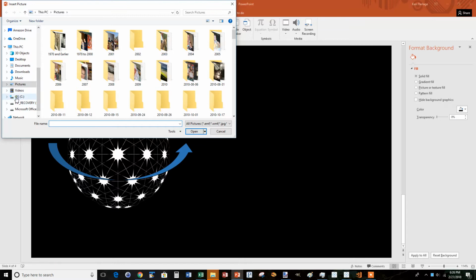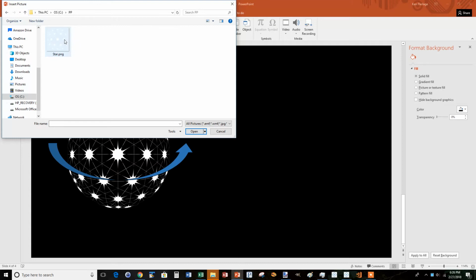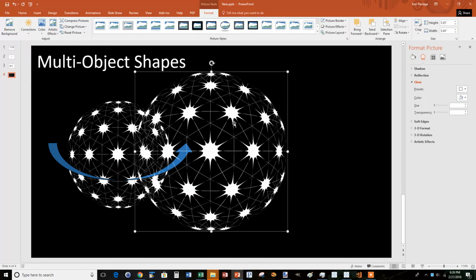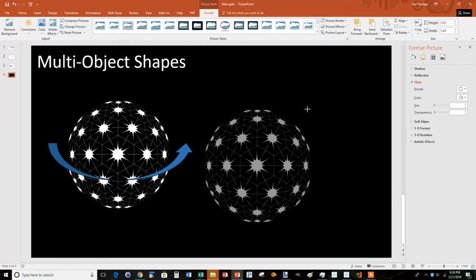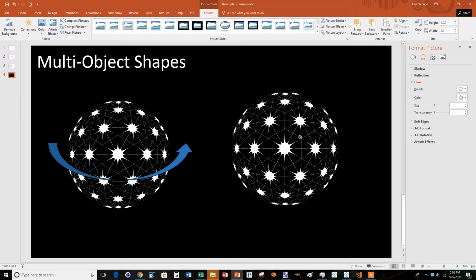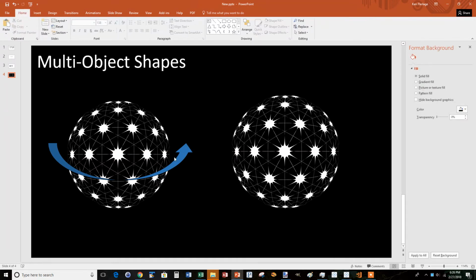I think it's here. There's our image. All right, let me just size it down a little bit. All right, so there's our star image. So the next thing is to create this little arrow.